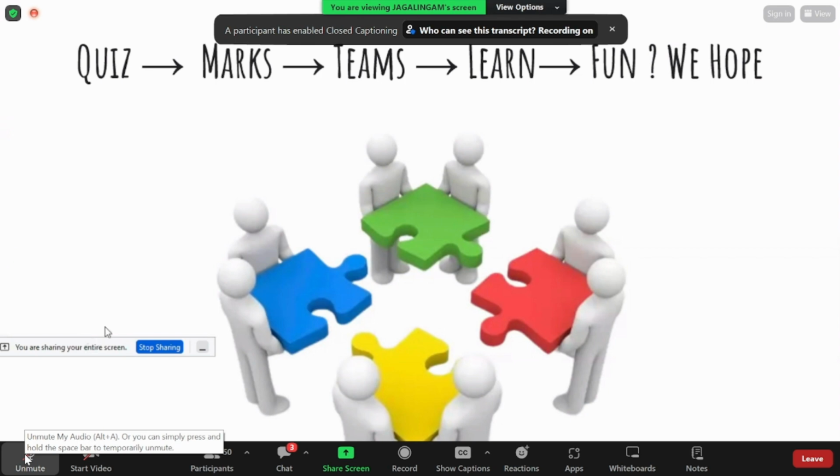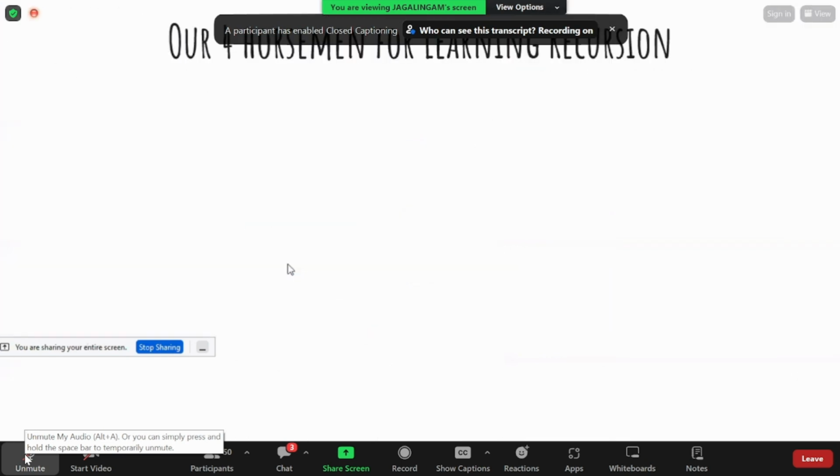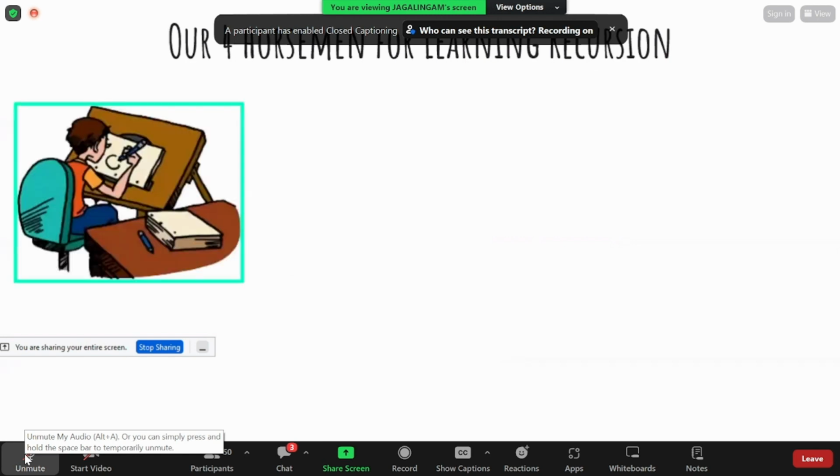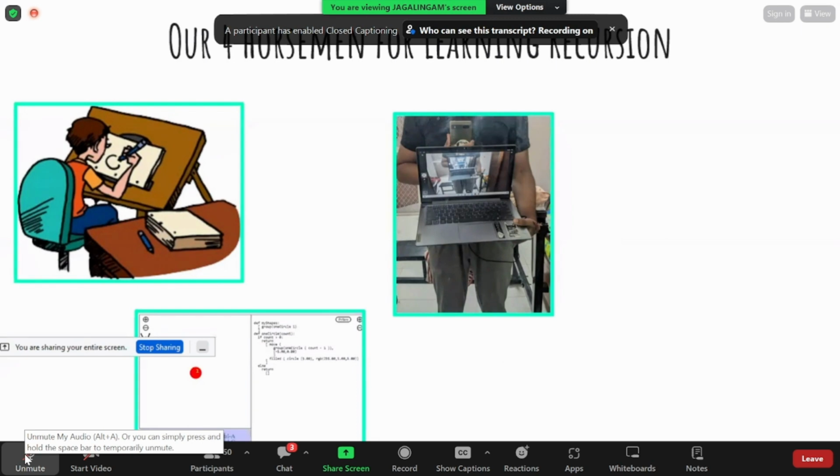So, yeah, our 4 horsemen of learning recursion. The first team will be learning recursion on the basis of traditional methods, like it has been going on for many years. And the second team will be learning recursion with physical activities. It's gonna be fun. The third one is Recursion Creator. It was created under the supervision of Professor Anand. And the last one is Tower of Hanoi. So all 4 teams will have 4 separate ways of learning recursion.